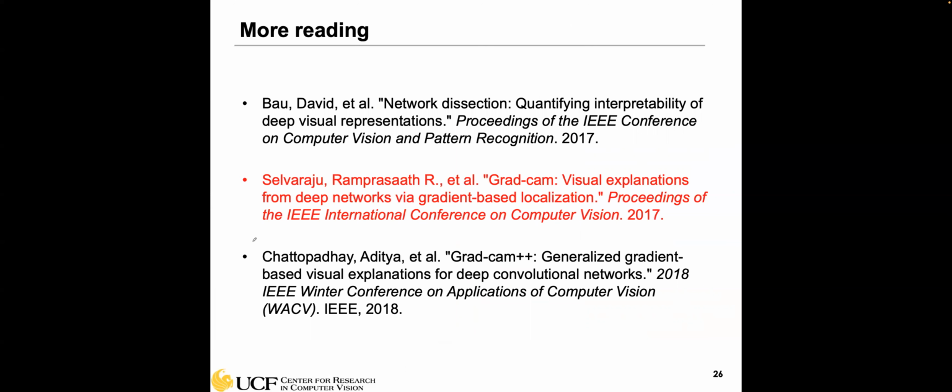Okay, if you are interested in more about this kind of visual explanation, I list these references, so you can get into the details. There are also a couple of variants based on Grad-CAM, mostly improving the Grad-CAM version to have better or more accurate visualization of the network. Grad-CAM Plus, Grad-CAM Plus Plus. So you can look at these references to get some idea.